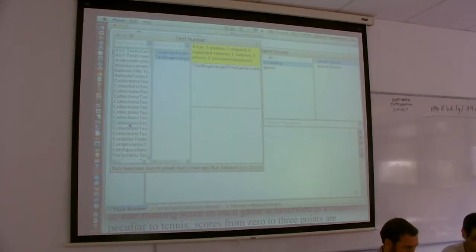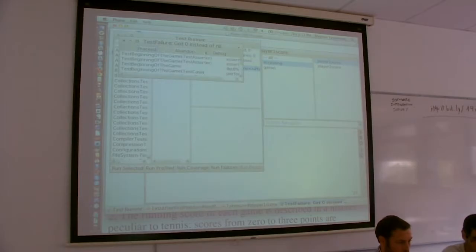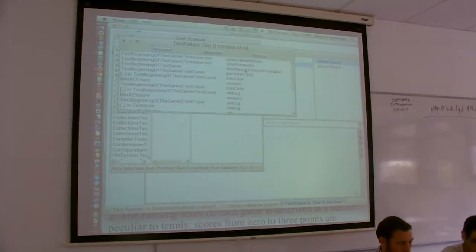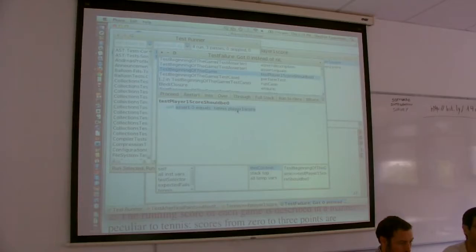Okay. Alright. Let's see. And remember the score for player two. The broken old test. Yes, the initialization of the tennis instance variable should be at 0. Oh, yeah. Okay.